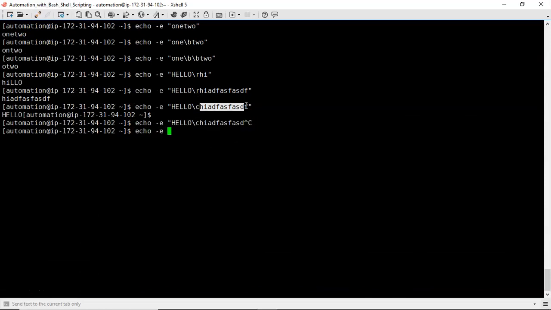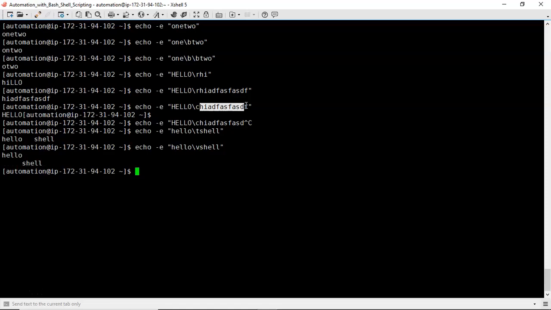Suppose echo -e hello, I am writing \t. Now see the result, tab space. But if I write \v, it is a vertical tab. Hello in one line, then vertical tab means next line. In the next line, it will provide vertical tab and then it will display shell. So sometimes to design your output, you can use \v.